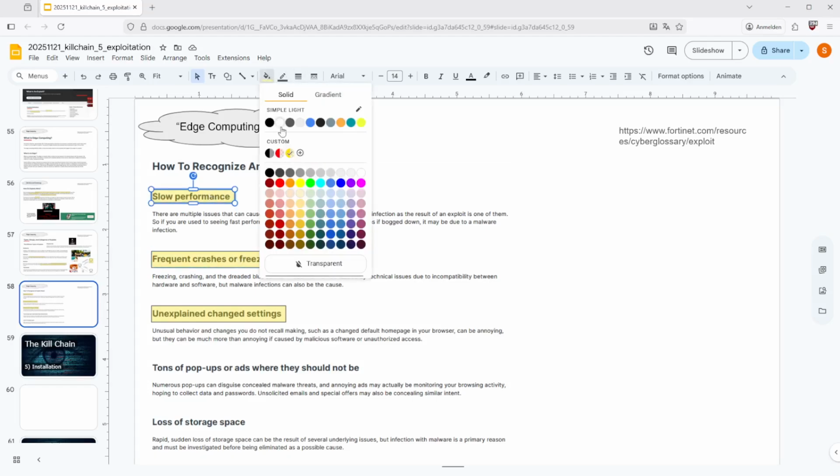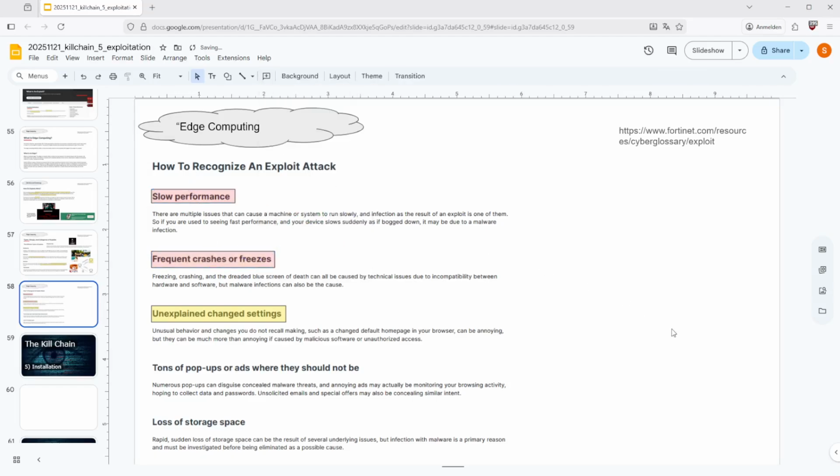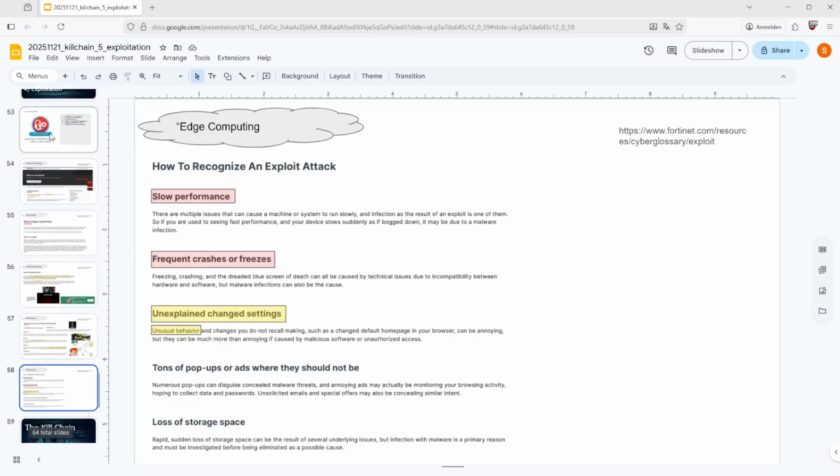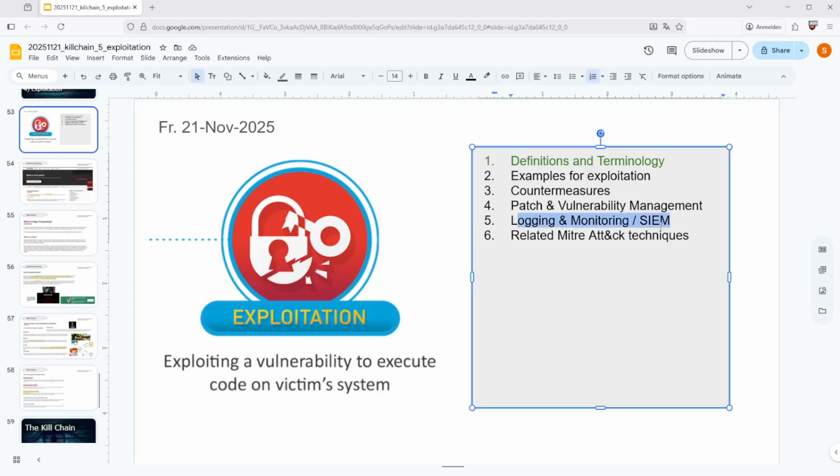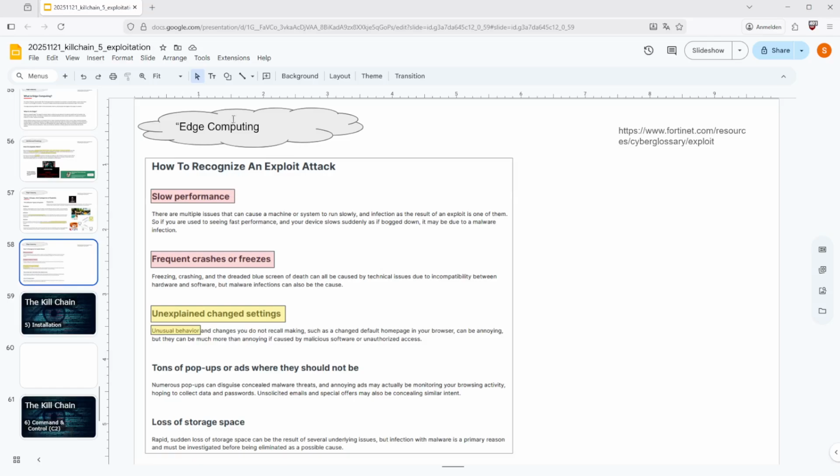We color them red now. We color red all the stuff that I would say is not very helpful. Unexplained changed settings, that's more like it. Unusual behavior. Yes, they are getting to the topic, but they are not naming it. Unusual behavior, okay. Logging and monitoring is what I would get to. That's why we had it here. Here, logging and monitoring, SIEM. This is what I would like to see here in how to recognize. You see it in the logs.